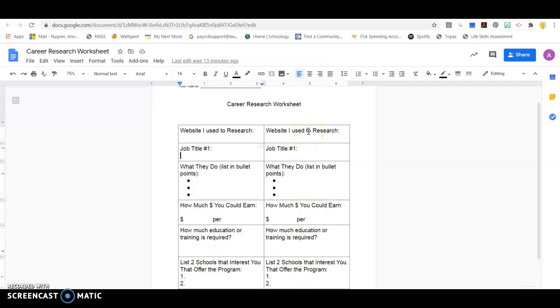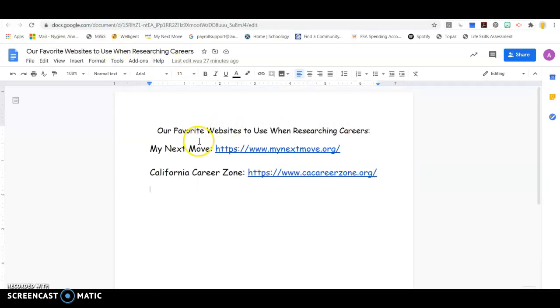So now I'd like to show you the 2 websites that we would like you to use to do this activity. So the first website is called My Next Move, and this is the web address. The second website is called California Career Zone, and this is the web address. Both of these websites are from the U.S. Department of Labor and Employment and Training Administration, or they pull their information from this department.